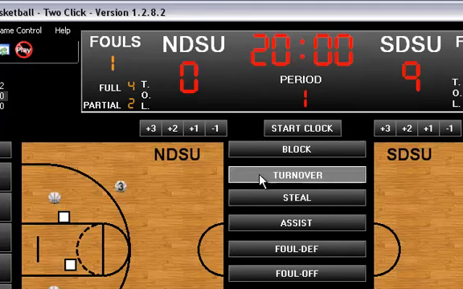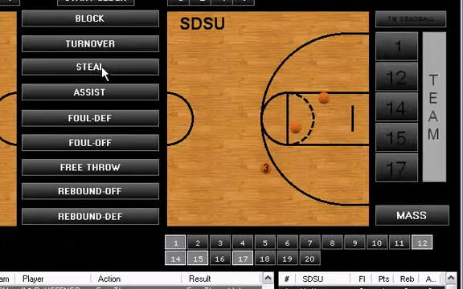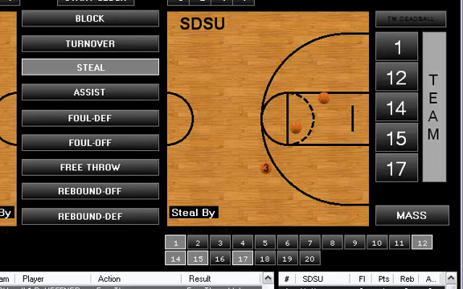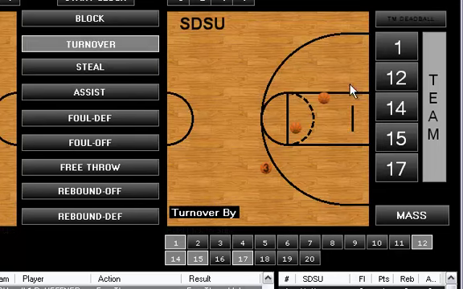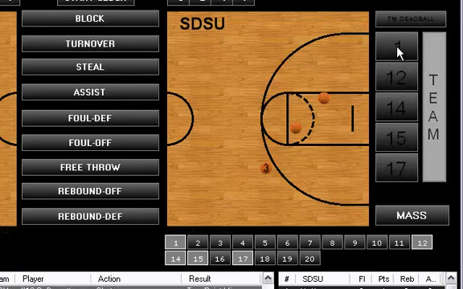To enter a turnover, click Turnover. Then click the number of the player who made the turnover. The software will prompt for a steal, but it is not necessary to enter a steal if one did not occur. To enter a steal, click Steal. Click the number of the player who made the steal, then click the number of the player who made the turnover on the opposing team.